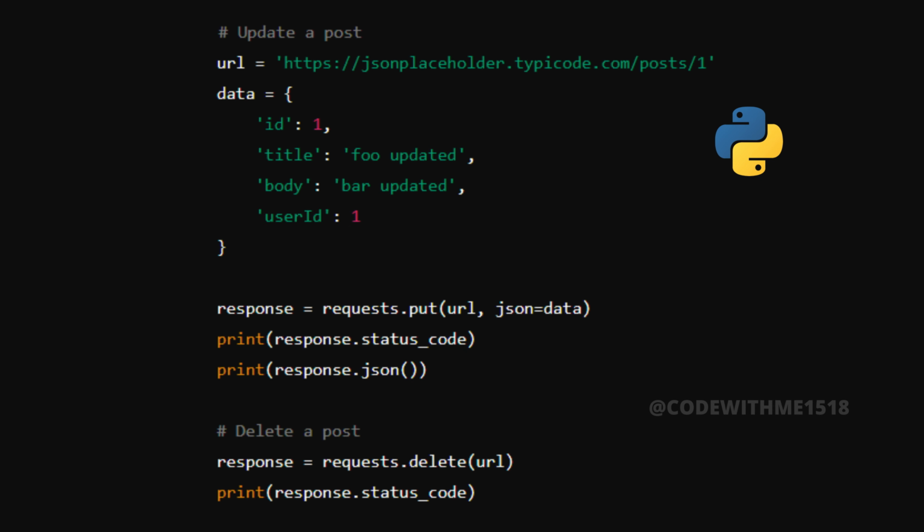Similarly, we can use put to update a resource and delete to remove a resource. Here's how. The put request updates the post with ID 1, and the delete request removes it. Run the script to see the outputs.